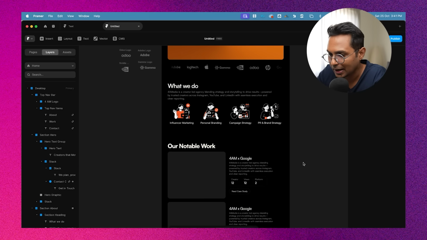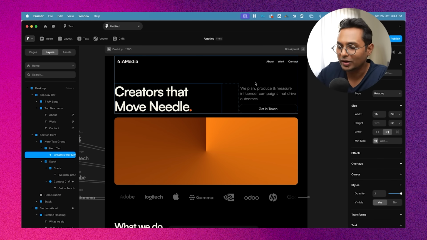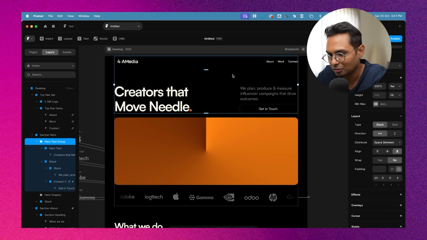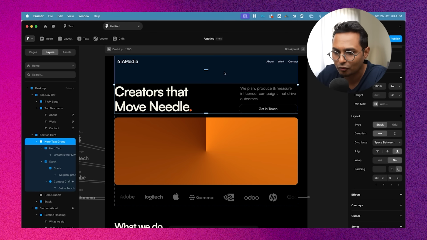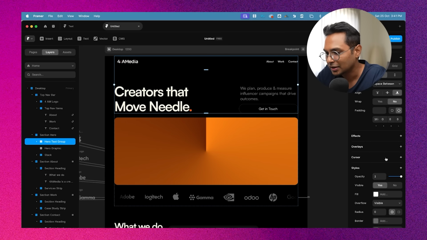But let's go ahead and do some fun stuff, right? Which is before we get to the mobile version, which is again, it's just adjustments. When the page loads, I want some animation to happen. I would want these elements to load in an animated form. So let's just do it for this section, this hero text group, right? So this hero text group is very simple again.